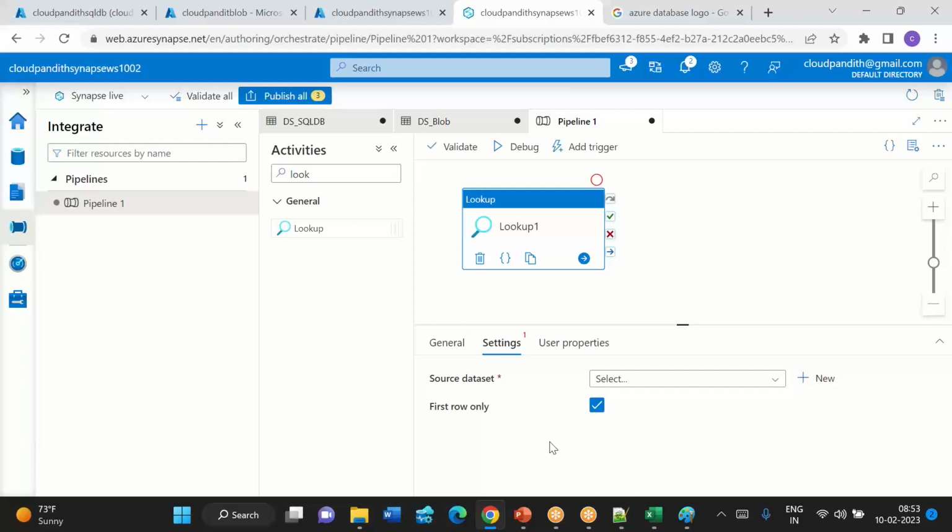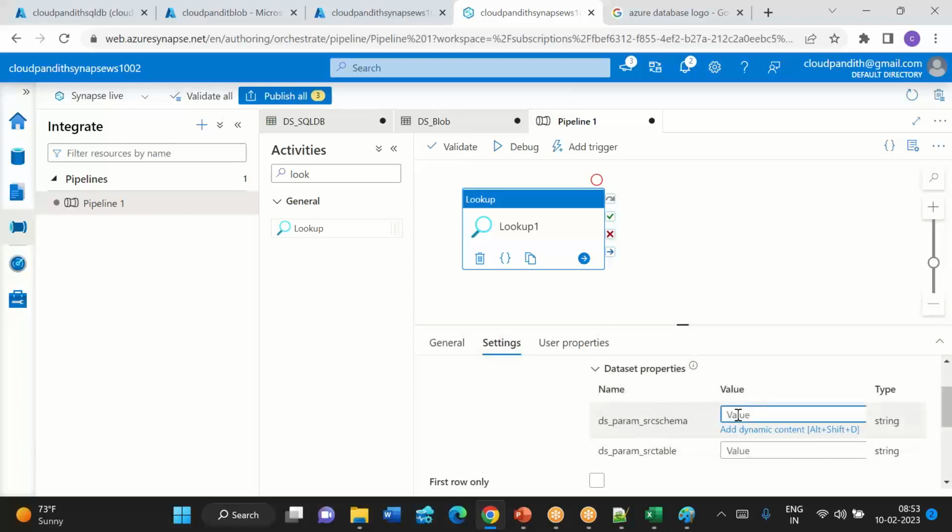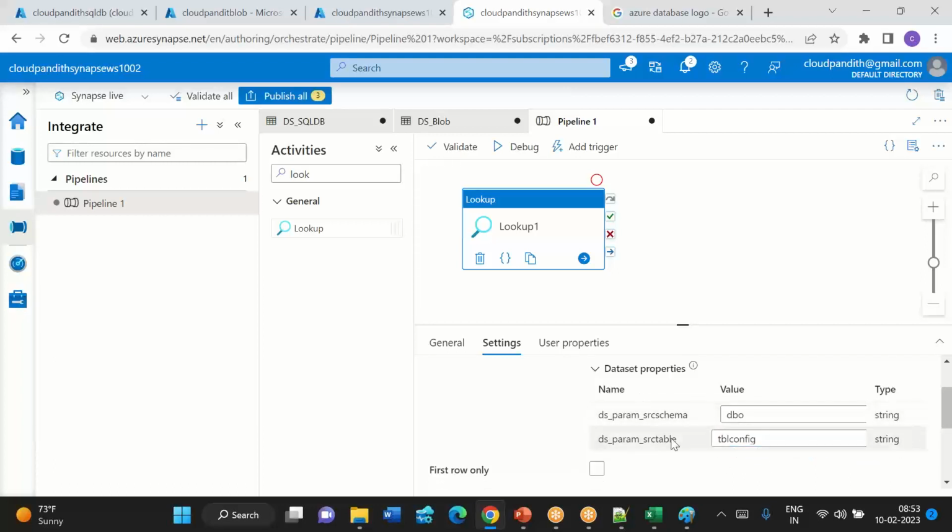Okay, yes, tell me. Uncheck. I think we need all the data. If you check this, only one mapping detail it will retrieve, so I need to read everything from the table. So uncheck this. Select here. This is the data set. If you select it, it will ask you to provide the table. Here you need to provide the table name; dbo is the schema, and the table name is TBL config because this is the metadata table, right? You provide these details, then debug.